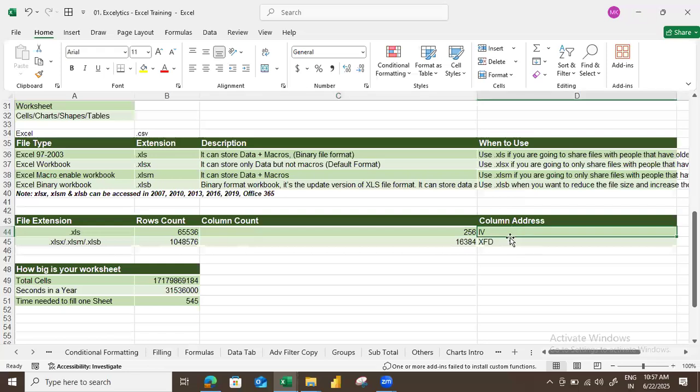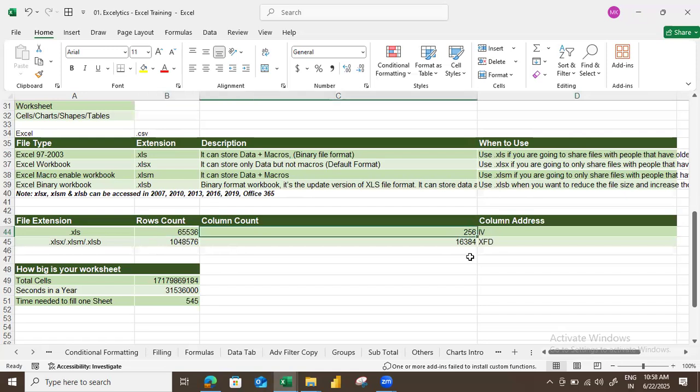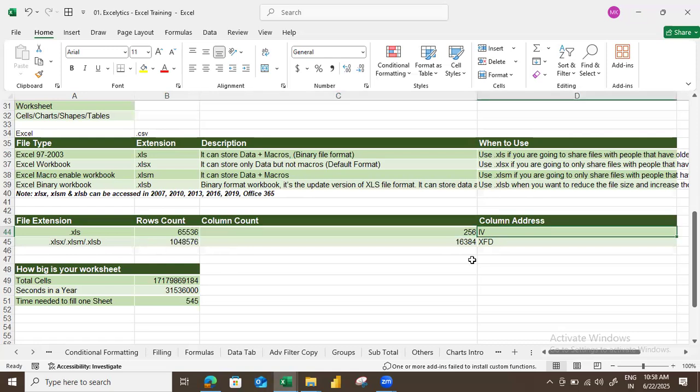And the last column address is IV. These are not Roman numerals, these are alphabets, A, B, C, D. I'll tell you how this works. You understand the row count, right? It is just the basic number of rows. The count of columns was 256, but columns start with A, B, C, D. So we are just giving you the count here, but actually it will end at IV. I'll tell you how that IV concept comes.